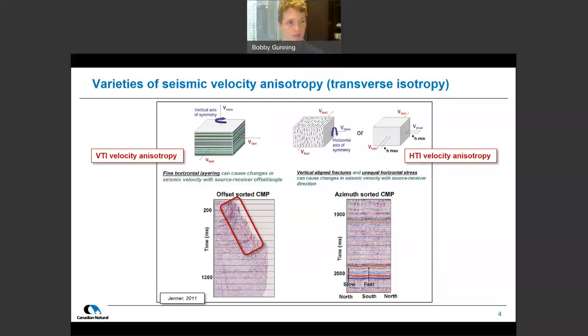And we can measure VTI anisotropy, that stands for vertical transverse isotropy, that results from fine horizontal layering. And what it looks like is in an offset sorted CMP, at high offset, we see reflection travel times are much faster. That's because the velocity traveling horizontally is faster than the velocity traveling vertically.